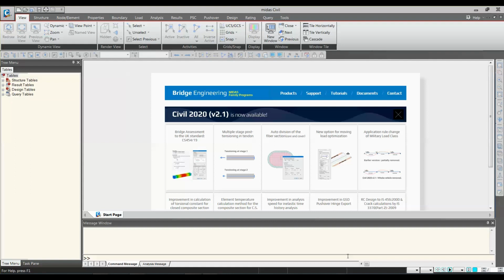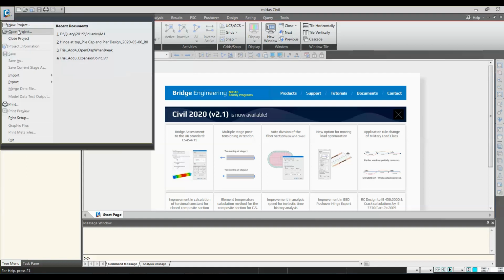Now I have already opened the software. This is the blank portion. So let's start with opening a new file. To open a new file, I will click on this C icon. It will redirect us to open the projects that we have previously developed in the software, or we can open a new project.